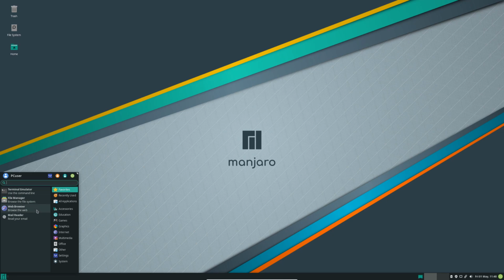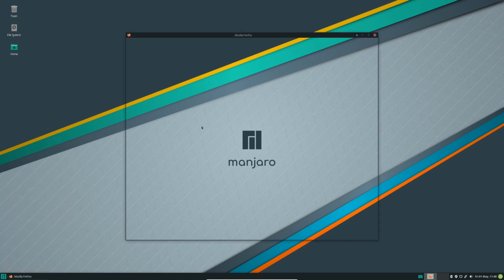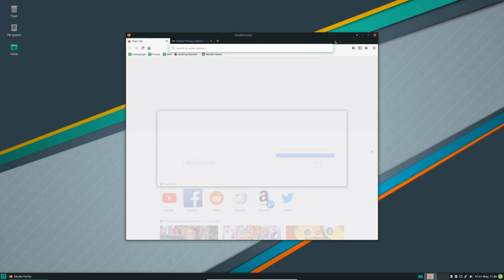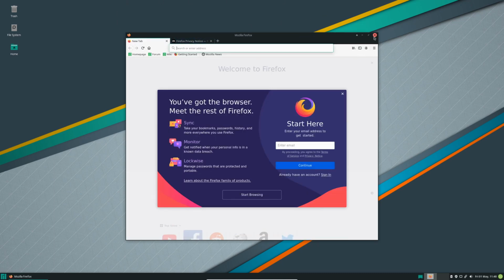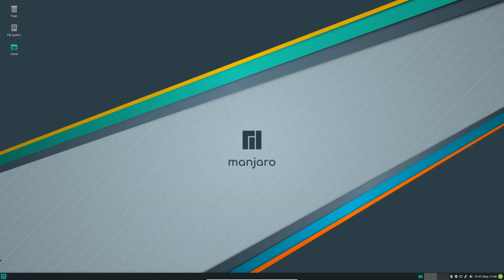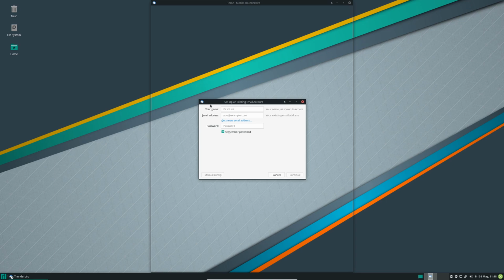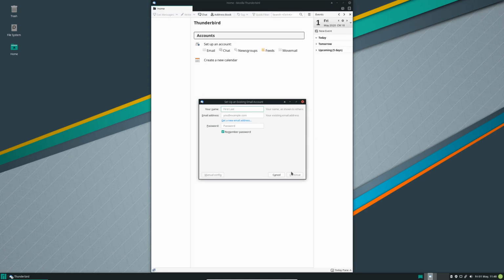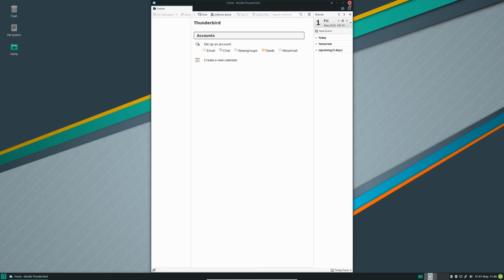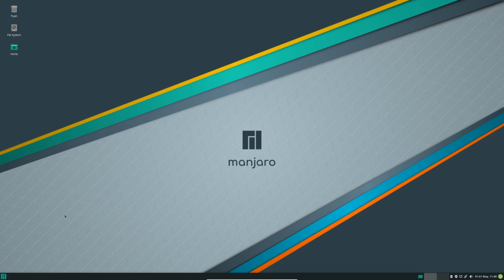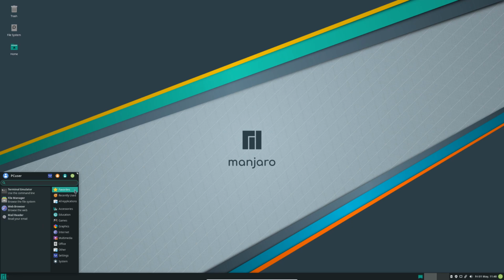We have a file manager, of course. We have the web browser, which by default is Mozilla Firefox. Nothing to see here. Very well respected web browser. Works quite well. Our mail reader is, again, Mozilla Thunderbird. Nothing to see here other than it works very well. Multi-platform. Excellent email application.